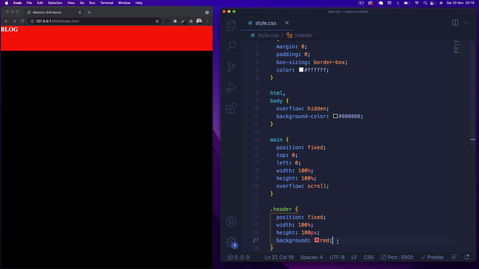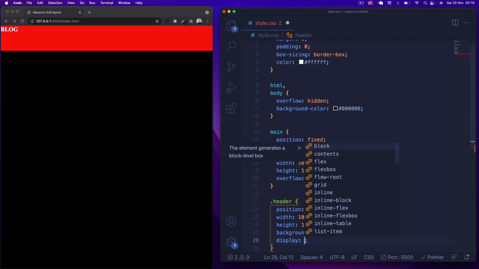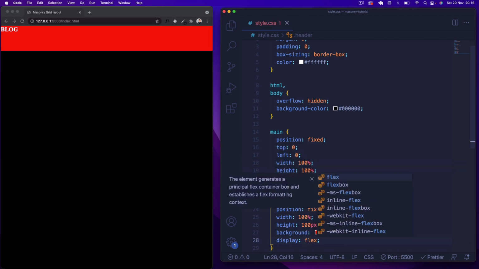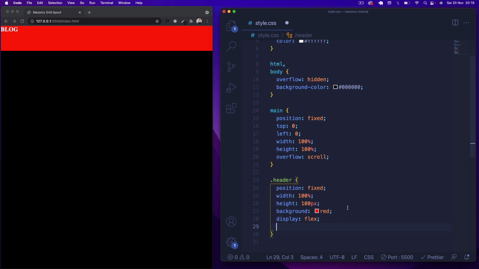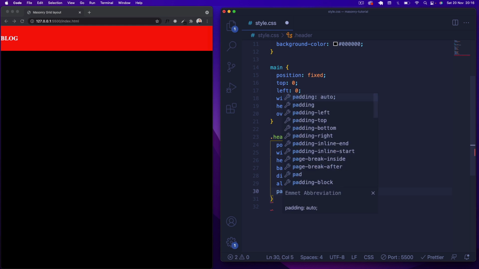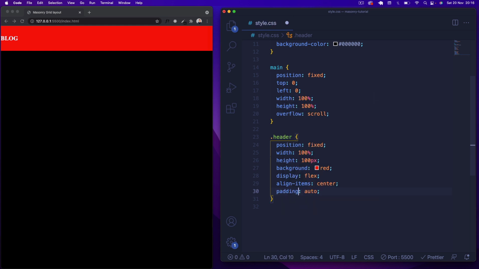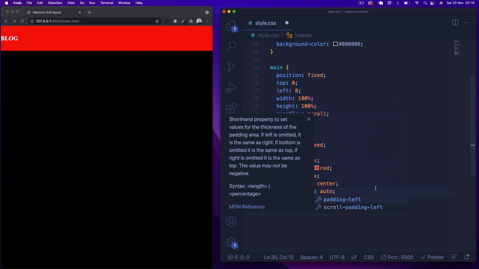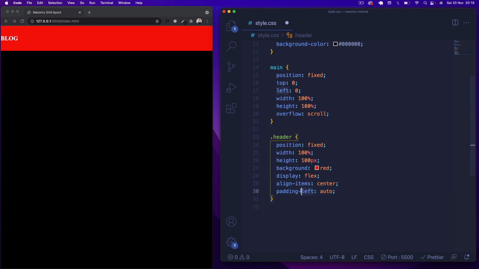I'm going to display this with flexbox. Okay, so say display flex. And then what we can do with this is we can center the text easily this way. So we can say here, align items center, and that will center our text vertically there. Next thing I'm going to do is add some padding here. So we say padding, and I just want it to be padding left actually. So I've got one element for now. Actually, no, I'll do it for everything.